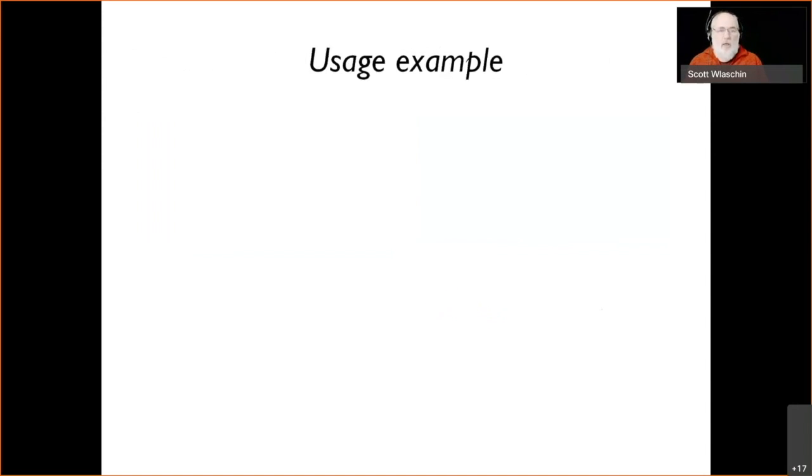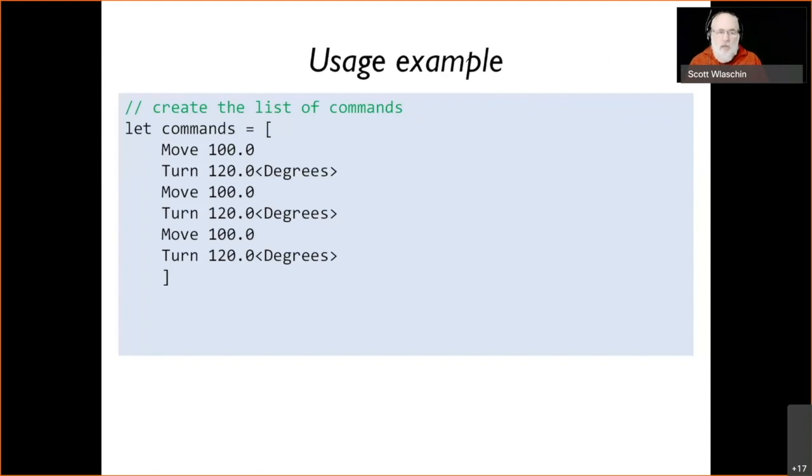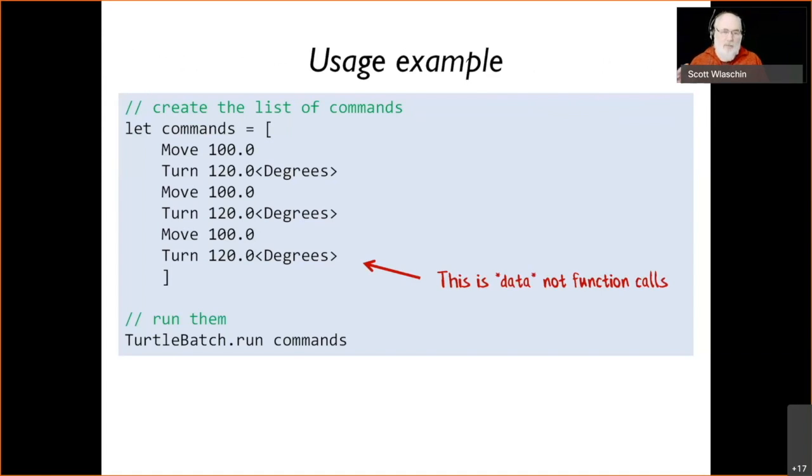So from a usage point of view, I will basically create a whole bunch of commands, and I will send them to the turtle batch runner to run them. So again, this is data. This is not commands. This is a bunch of objects, as it were, and each object represents a function, an action that I want to call later on.